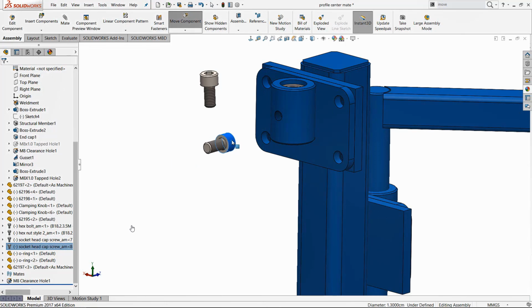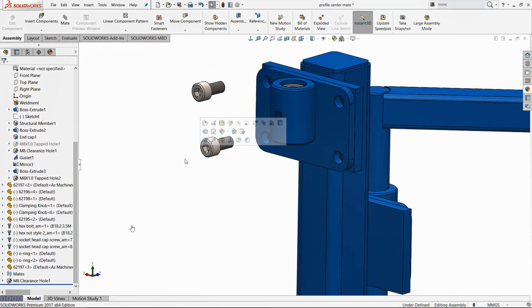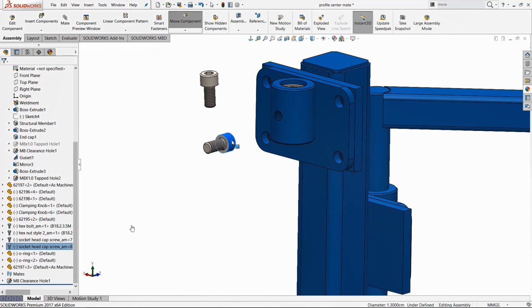Here's left mouse, something we all know, but the right mouse button, on the fly, as long as I right-click and hold and drag over top of it, I can rotate my components. So I can easily start to pre-position them or move them around, right? Left-click drags, right-click rotates.